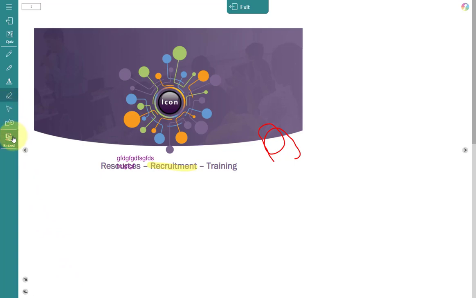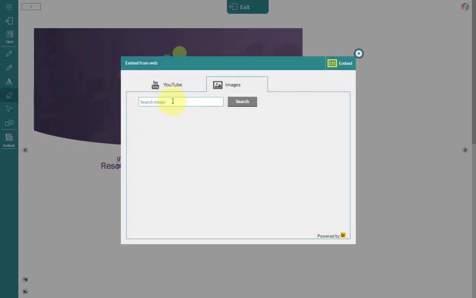So the select tool, let's say I go and embed something. One of the kids asks a question about a word and I find it difficult to explain. So I go real quick and I do a Google image search.